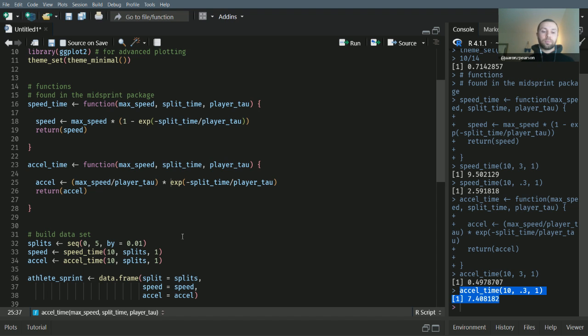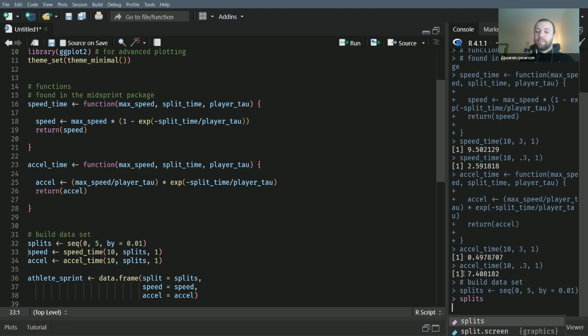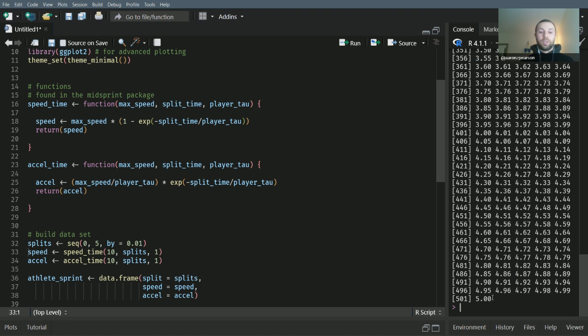So I took a slightly different approach to building this data set just so we can see that there are multiple ways of doing it. What I did was I built 3 vectors here. So we have the split times or splits, which we will look at. And this is just from 0 seconds to 5 seconds by 0.1. So this really gives us a very nice granular look at the player's abilities, which will then translate very nicely to the plotting or the plots that we're going to look at.